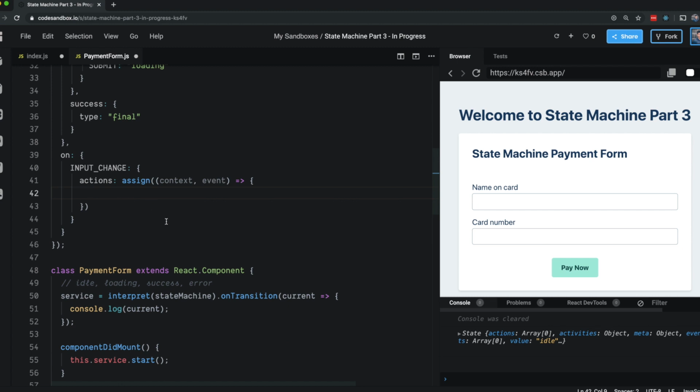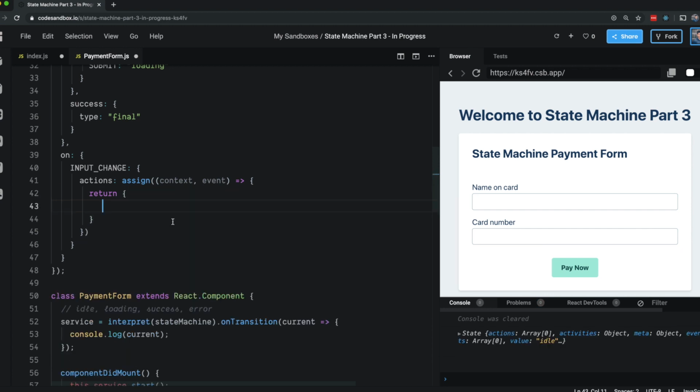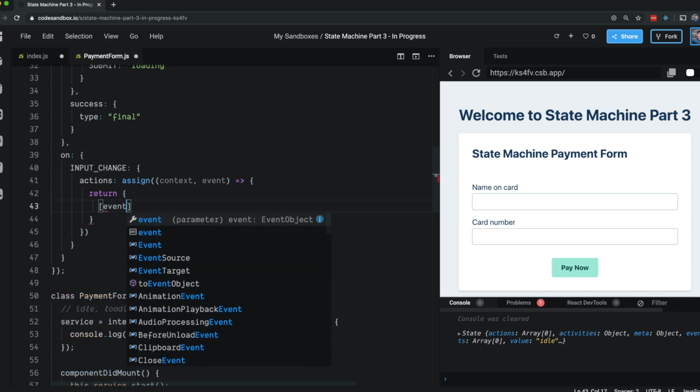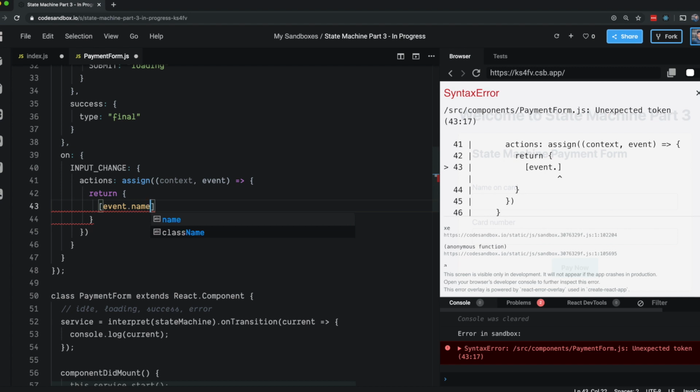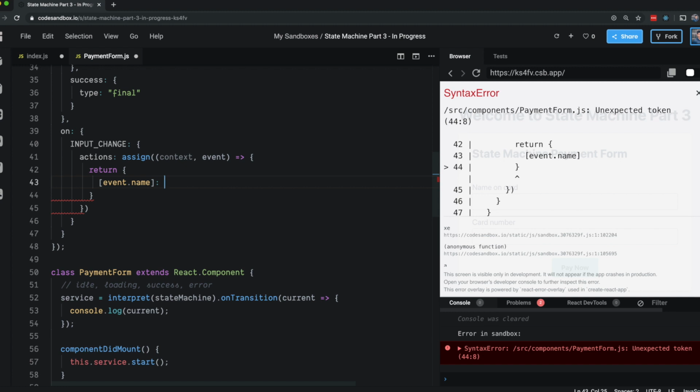And what we could do here is return the new context. So this is similar to the React set state function. We could either return a partial update on the context, or we could return the whole context to update the whole context. So here we're just going to do a partial update. And what we want to do is get the name from our event, and we'll update that with the value that we send back.